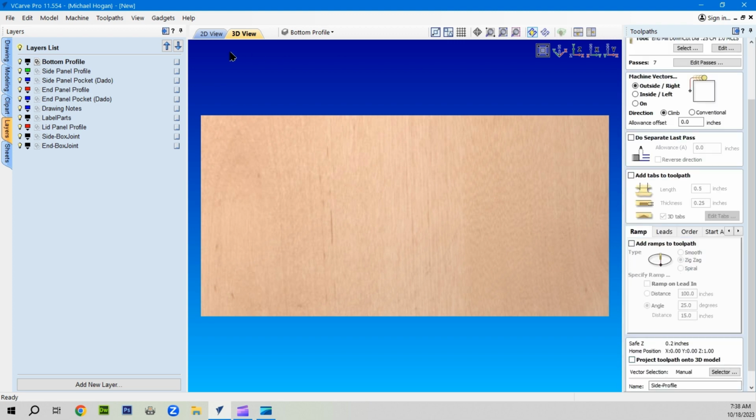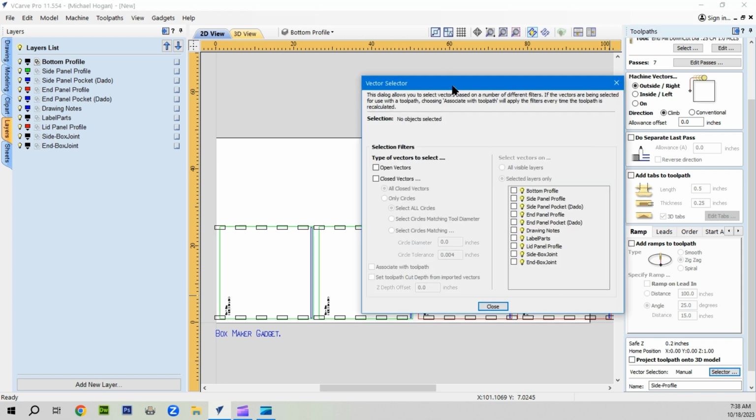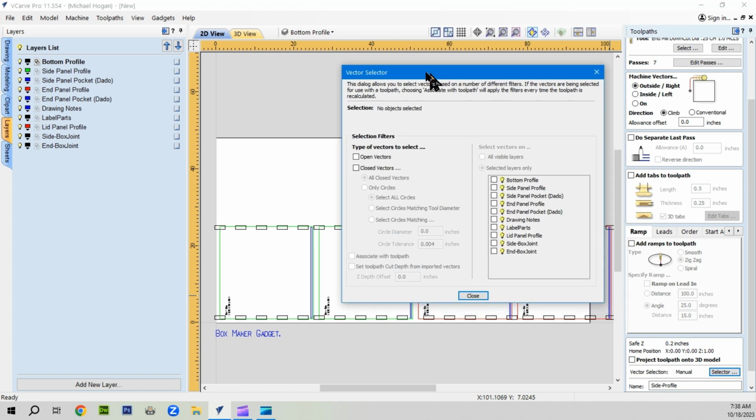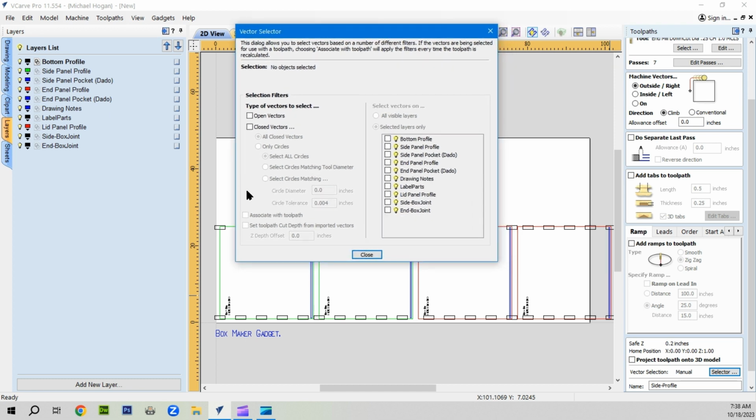Go to the 2D view, selector. We move this out of the way. We want the side profile. The side profile is going to be a closed vector.